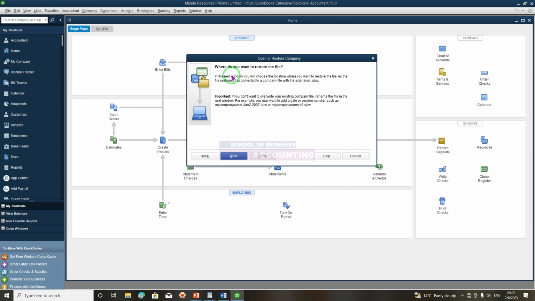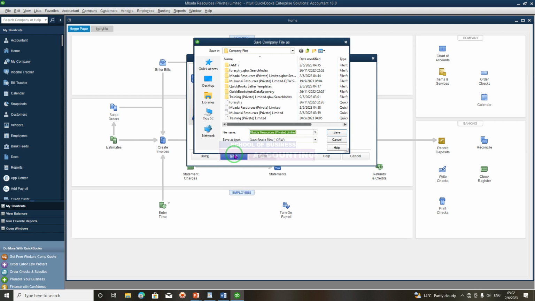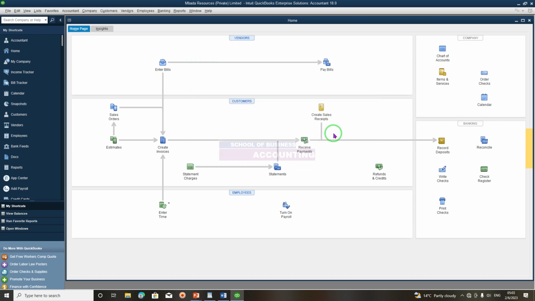Now, after that, you'll be asked where you want to restore the file. You read the prompts, then click on next. When you click on next, it will give you an option to save this file to a folder. Like in this case, this folder is the Kanban files folder on my computer. So if I'm okay, I just proceed and click on save.